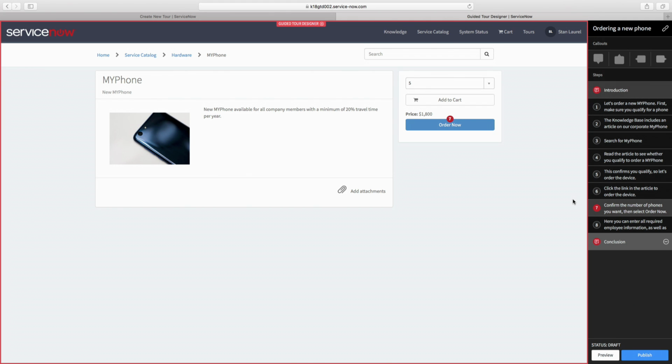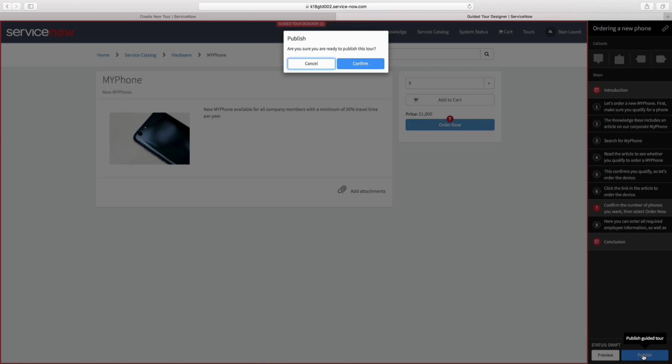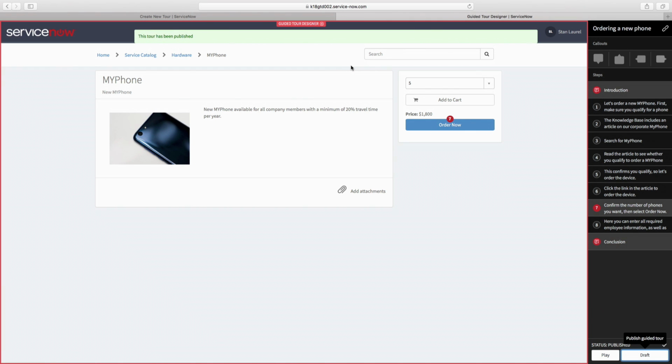It'll still be fully editable. All existing analytics and data on people having taken it in the past will still be available to you, but it simply will not be available to end users when they reach that page. So at this point, I'm going to go ahead and publish this tour. I am feeling confident, and I get a little confirmation, and now the tour is live.